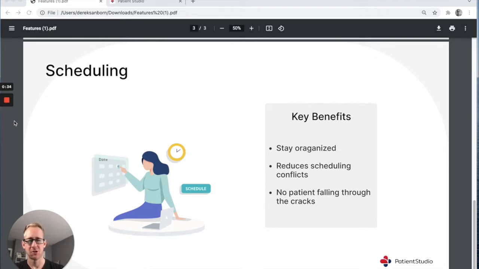A good software should also help you reduce scheduling conflicts. It's not a great look from a patient's perspective when you're double booked or when you schedule someone that is not available. So reducing scheduling conflicts is very, very important.